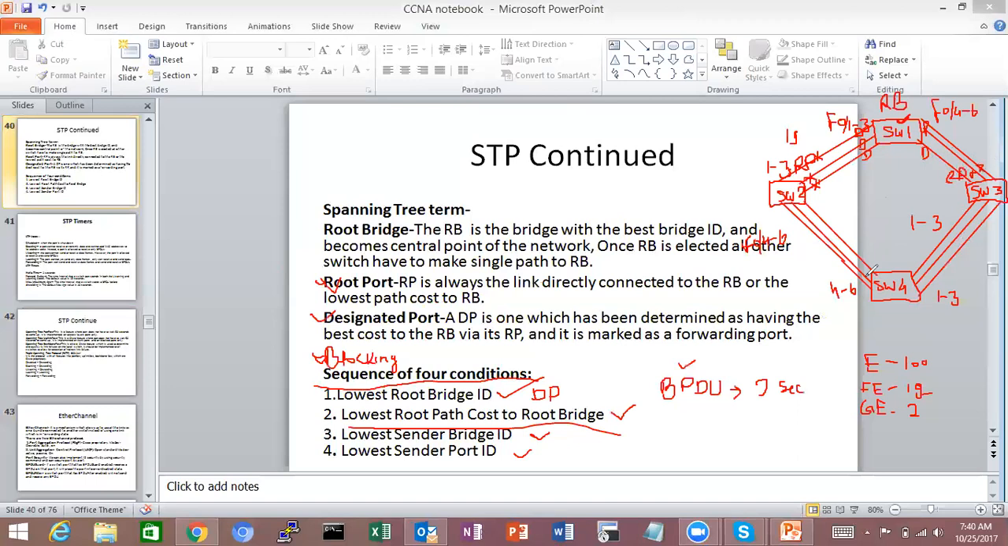Right. Now let's talk about switch two and switch three, and switch four. Now switch four checks the lowest root bridge ID, and from this way the bridge ID is the same, and from this way the bridge ID is the same. It will check, okay, to reach my root bridge, which path is best for me? The lowest path cost: 19 here and 19 here, because that is again Fast Ethernet, and the same way 19 here and 19 there. So total 38 from this path, 38 from this path.